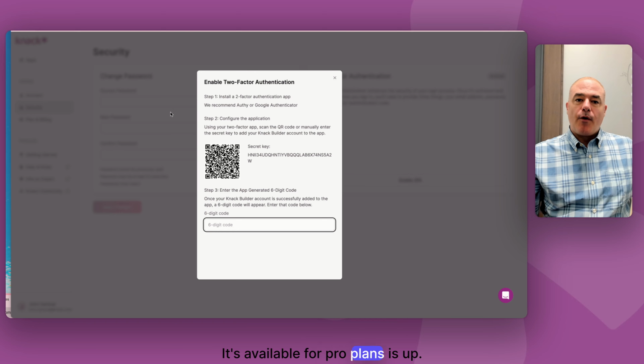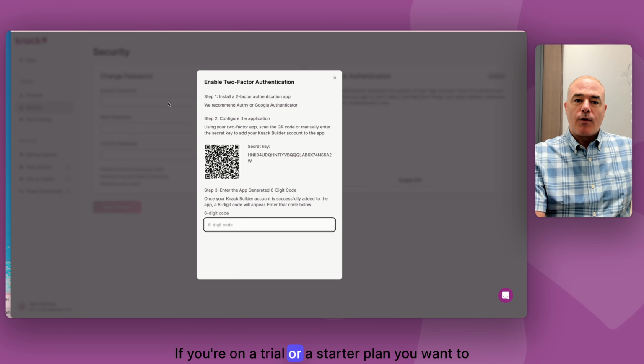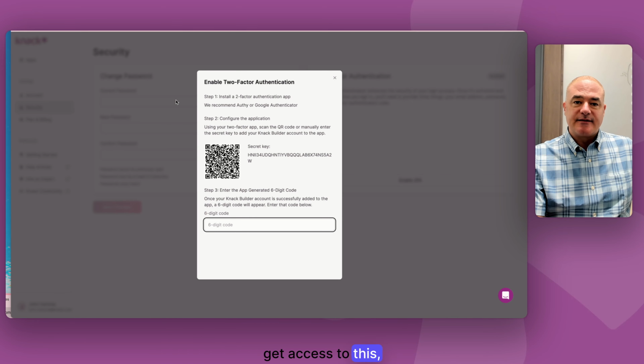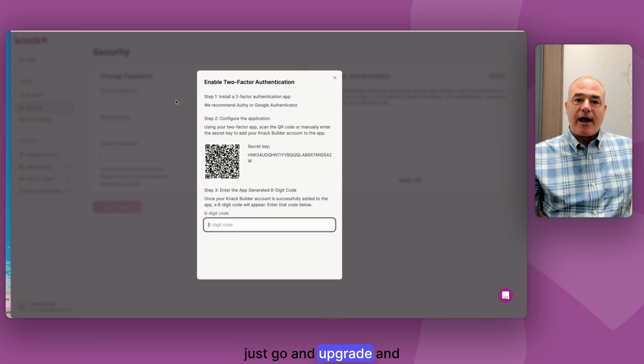It's available for pro plans and up. If you're on a trial or a starter plan and you want to get access to this, just go and upgrade, and you'll be able to take some steps to get this enabled quickly and easily.